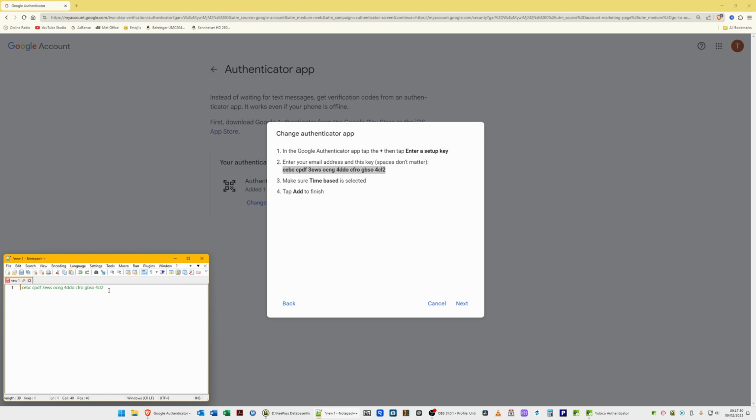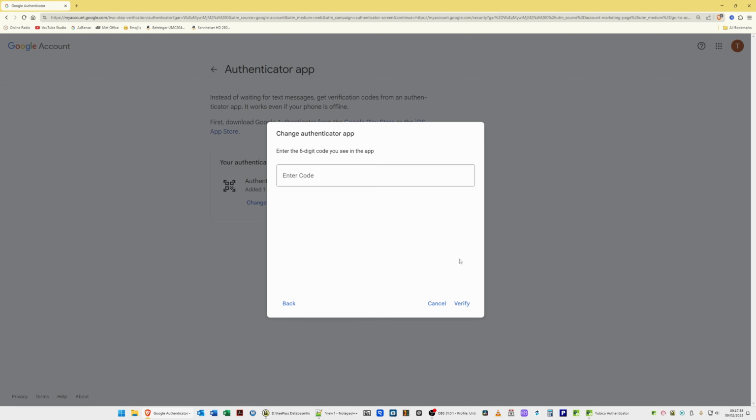So as you can see, I've got Notepad++ open and I've pasted in that code from the Google account here. If you don't have Notepad, you can also make a note of this code temporarily on a piece of paper. So once you've copied and pasted the code or made a note of it, click next, and then we need to open up our Yubico Authenticator application.